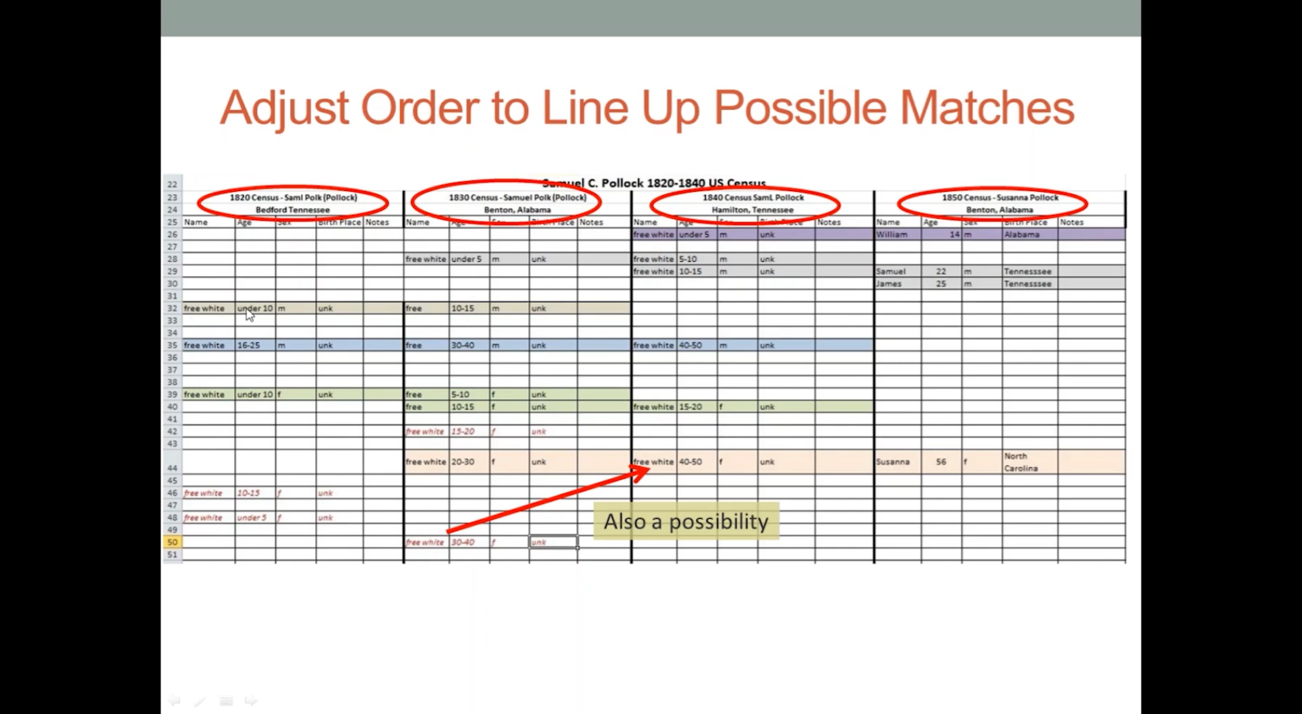We have a free white male under 10. So assuming he was about 5, this could be him in 1830. He disappears from the 1840 and 50 census. Again, he could have died or married and is in his own household. Then here's another white male and disappears again in 1850.